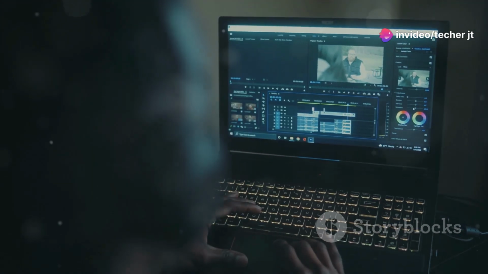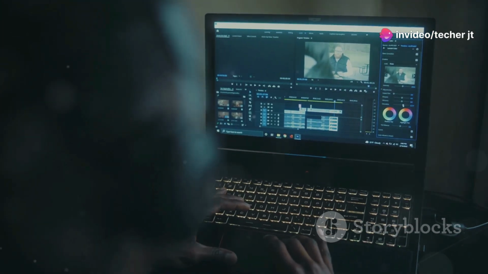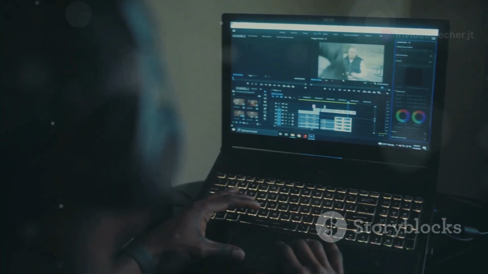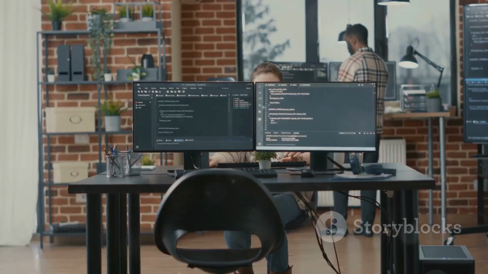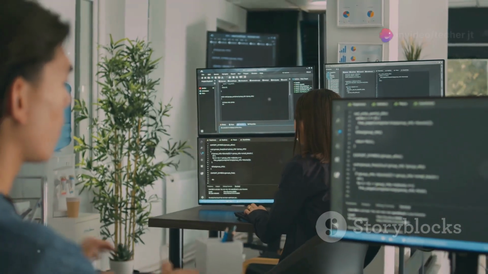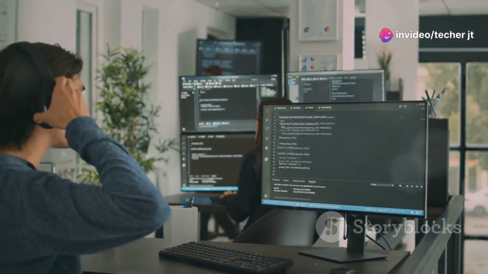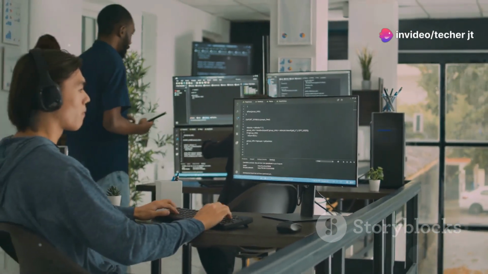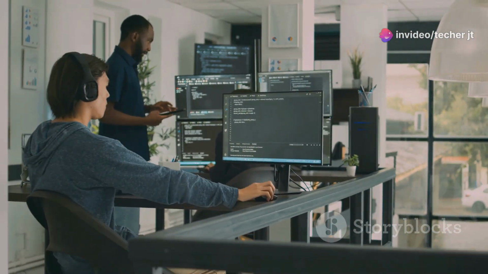Think of it like this: you wouldn't edit a video on your phone, right? You'd use a powerful editing software with all the tools you need. That's what an IDE is for coding. Instead of juggling multiple tools for writing, compiling, and debugging code, an IDE brings everything together in one convenient place.